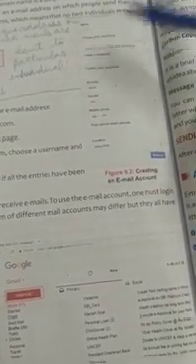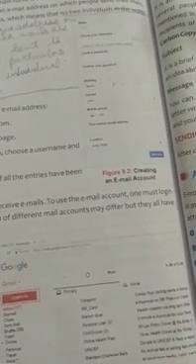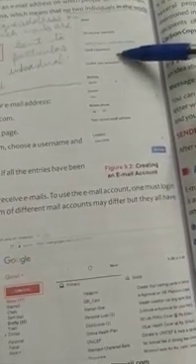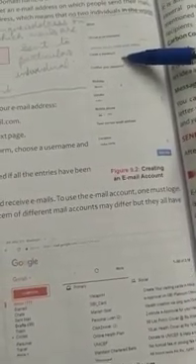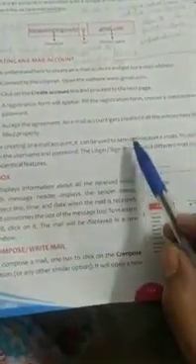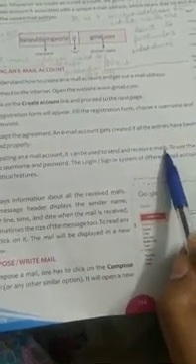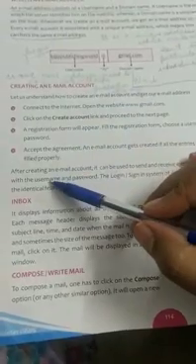This is the registration form in which you have to fill all these fields and then click on the next step. You need to mention your name, choose your username, create your password. Password should be strong enough so that it cannot be easily hacked by unauthorized persons. And then after creating an email account, it can be used to send and receive emails. And to use that email account, one must log in with the username and a password.